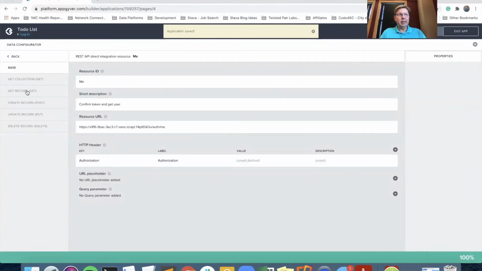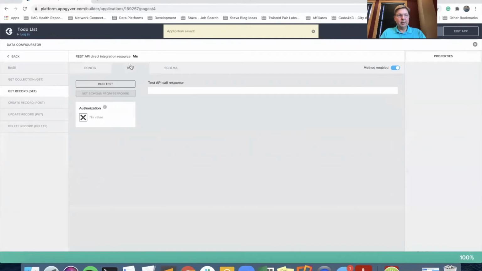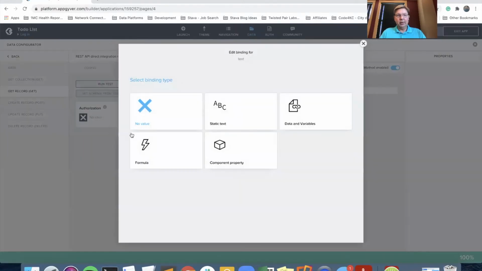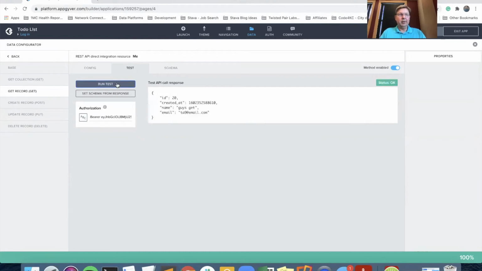But before I do that, let me come back and look at get and see if this test, yeah, so it'll let me add it in. Cool. So we are going to add in static text that is bearer, space, and the auth token. So I feel like I've been jumping around a bit, but I'm hopeful that, there we go. All we've done is added that authorization check me API from Xano.